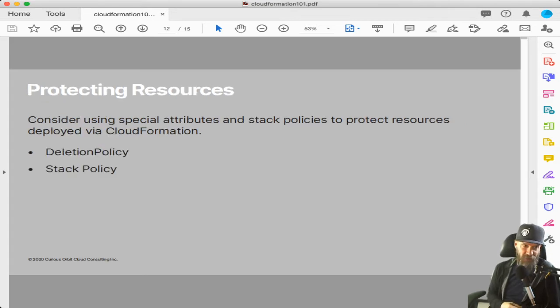Speaking of protecting your resources, a couple other special attributes. The first is a deletion policy. This works very similar to the update replace policy. If I'm going to delete this database, maybe I run a delete stack command against my RDS database stack, I maybe don't want to just delete it. Maybe I'm going to snapshot it first and then delete it. So the deletion policy allows you to do that.